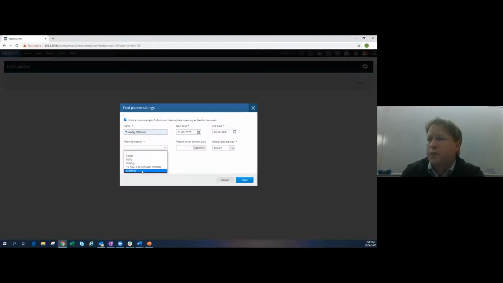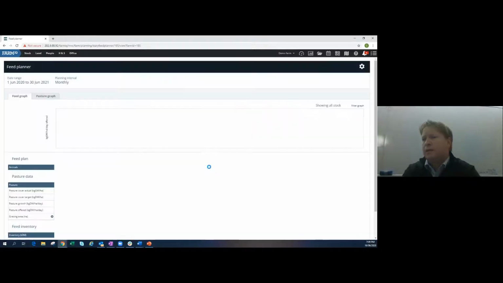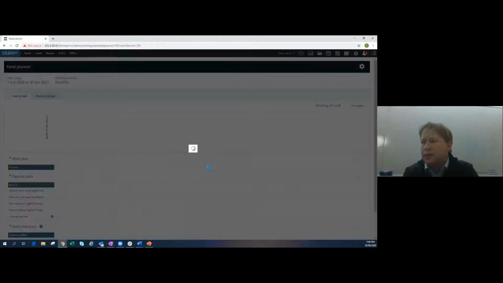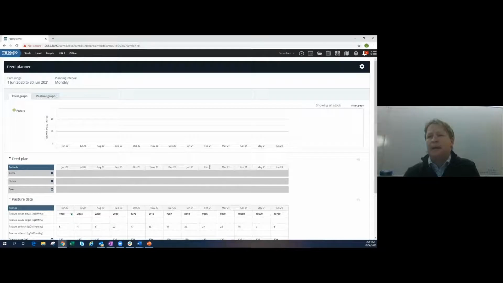Now the intervals, we can create whatever we like. My little trick here is to start on the largest interval possible, so it's monthly, because it'll make setting it up so much quicker and easier. So we're going to go monthly, and then we're going to go pasture cover. Let's start on 1600. And I'm going to use 120 hectares of our grazing area. Yep, it's a sheep and beef plan. And that instantly, once I create that, creates my feed planner.